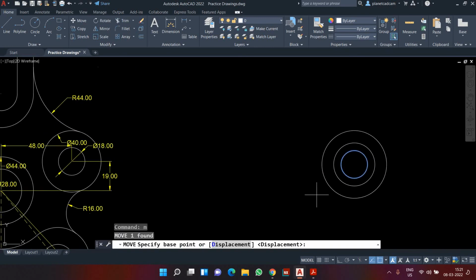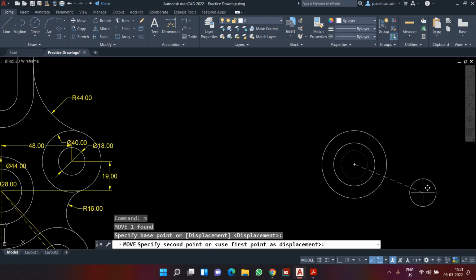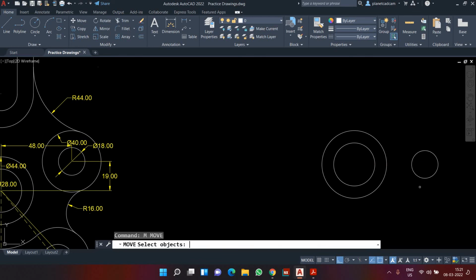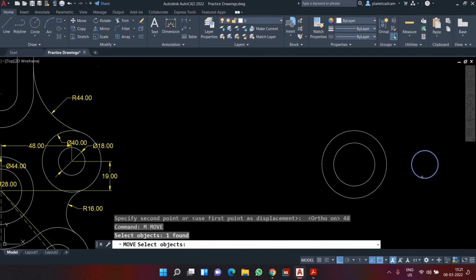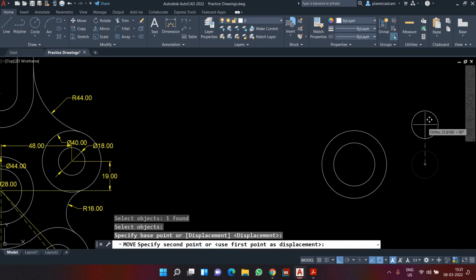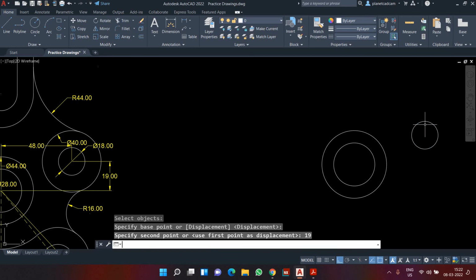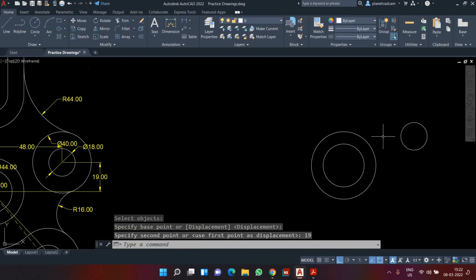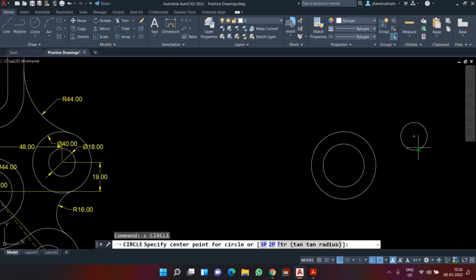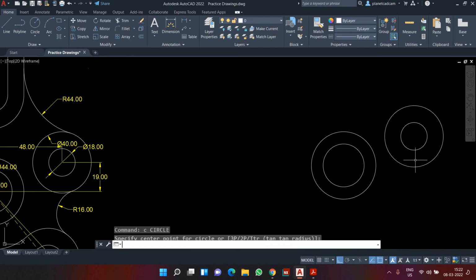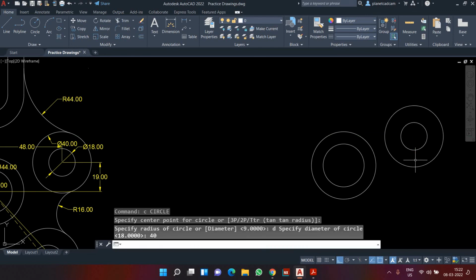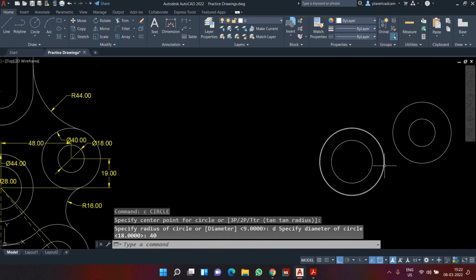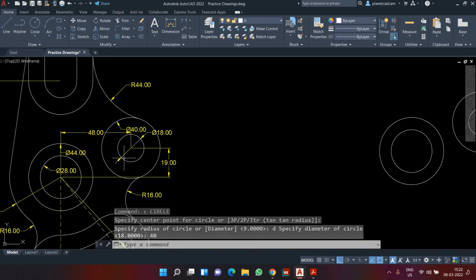I'll activate the move command, then I'll move it from the center. I'll activate ortho. I'll move it to the right side with a value of 48. Then I'll move it again, M enter, select the object, enter. Then I'll move it upward with a distance of 19. The move command is something we have already covered in the previous set of videos. Now after this I can create a circle of diameter 40. Once this is completed, these two circles are ready and completed.